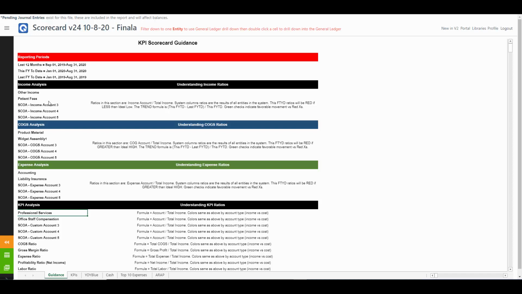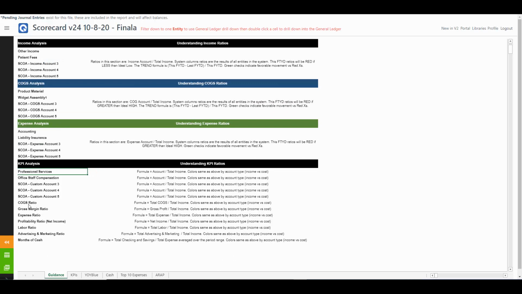and you can see that we have 5 accounts here that can be modified in the income, COGS, expenses, and generic KPI. I've put in my own chart of accounts of other income and patient fees, product material, widget assembly 1, accounting and liability insurance, professional services, and office staff. We will customize these accounts for you. But these are the accounts that are going to be used for this exercise. Now, in addition to these accounts, we have some generic accounts, for instance, COGS ratio, gross margin ratio, profitability, labor, advertising, and months of cash. This defines the KPI accounts that we're going to be monitoring.